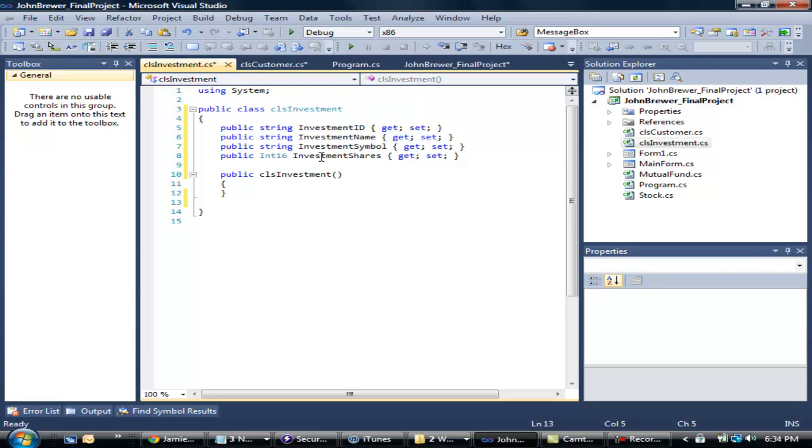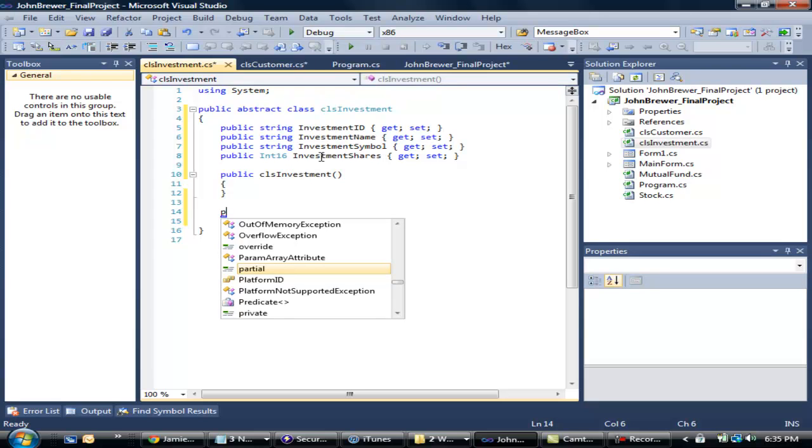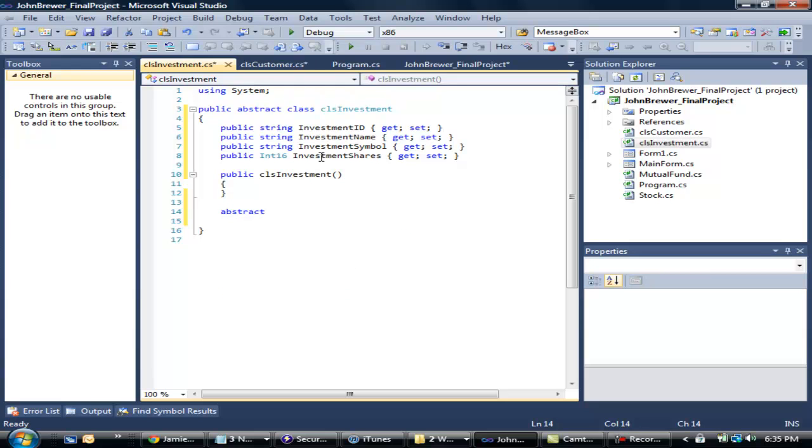Apart from the constructor, what all methods does he have? He has buy shares. This should be an abstract class, right? Investment is an abstract class. So somewhere we need to make it public. So we need to create an abstract method. How do we create an abstract method? Abstract buy shares. What's the return type?